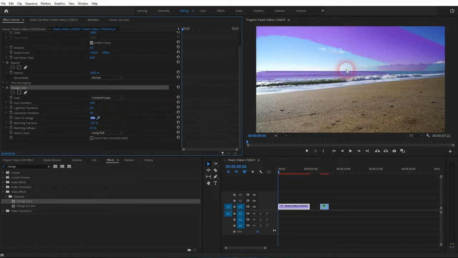And then play around with the matching tolerance. So if you crank it up, you will add parts to the selection, you could say. And the matching softness, you could see that as kind of a feather on the edges. Should be good values for this footage.